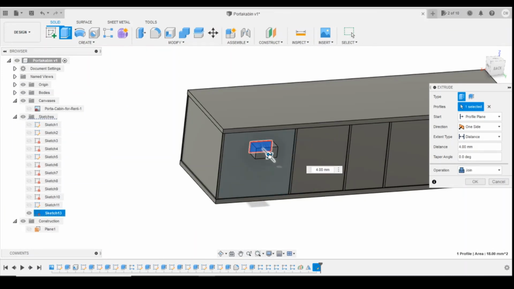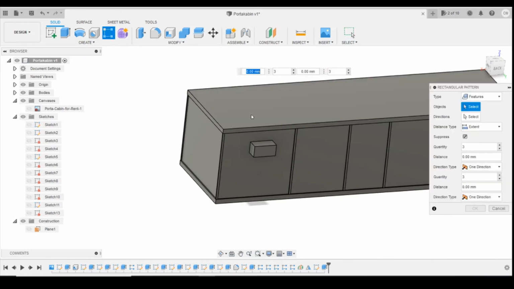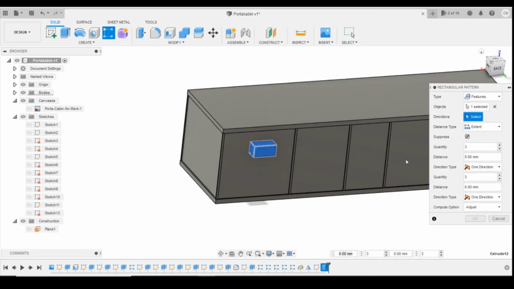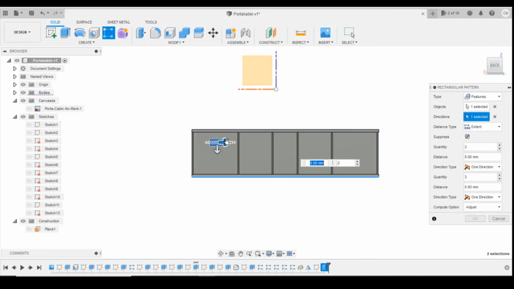Okay, so extruding that out. I think I'll go for 3mm in the end here. And then we're going to use the pattern tool again. Make sure we select the feature and the direction. Just want the two of them, again dragging it across.